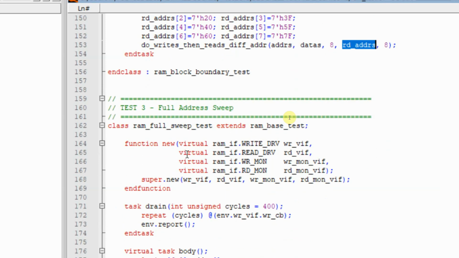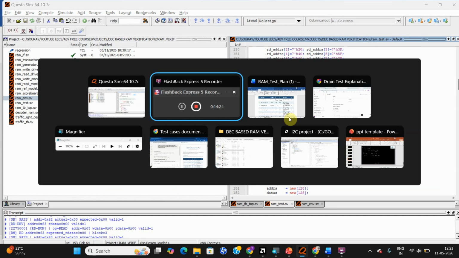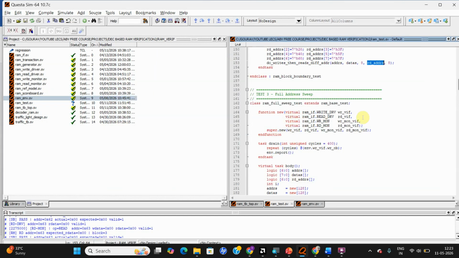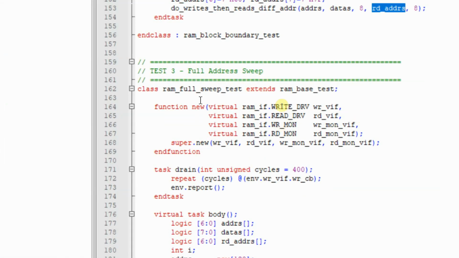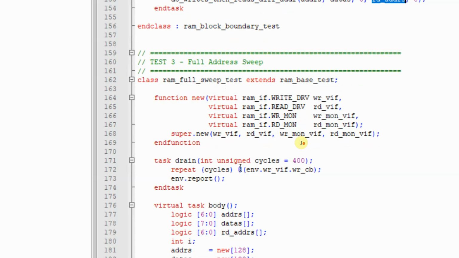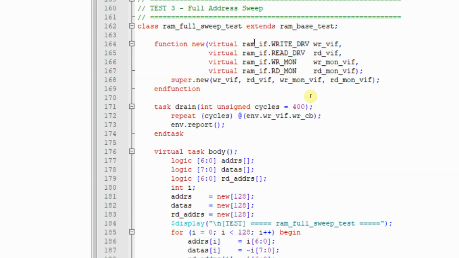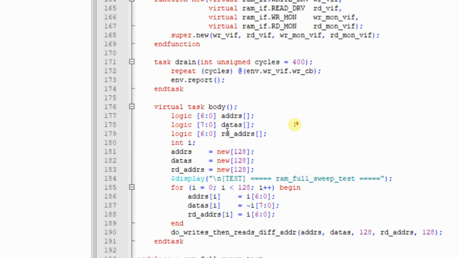And next, we are going to have a task which is known as address_sweep. So in this particular task, or in this particular test case, what are we going to do? We are going to write all the data into all the locations. So I'm going to have a for loop over here, which is going to have address of I[6:0], and data is complement of I[7:0], and read address is same as the write address.